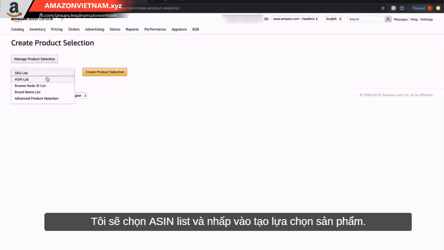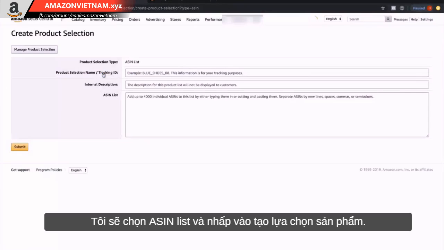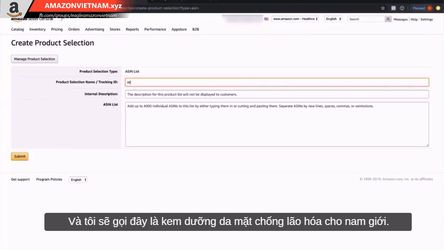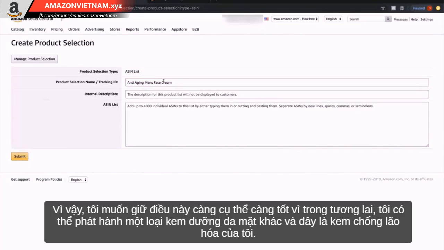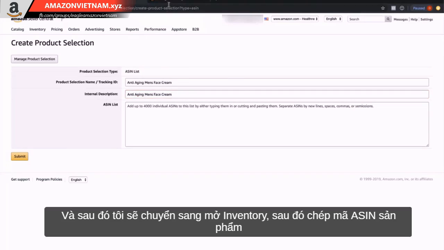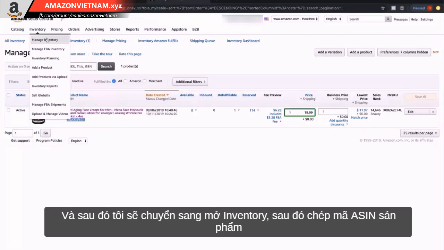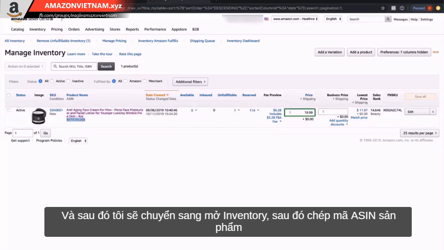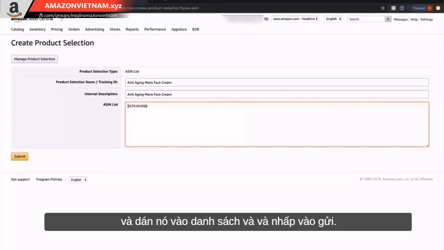I'm going to select ASIN List and click Create Product Selection, and I'm going to call this Anti-Aging Men's Face Cream. So I want to keep this as specific as possible, as in future I may release a different face cream, and this is my anti-aging men's face cream. My internal description will be the same, and then I'm going to jump over to Inventory, Manage Inventory, and then copy the ASIN for the product, and paste it into the ASIN list and click Submit.